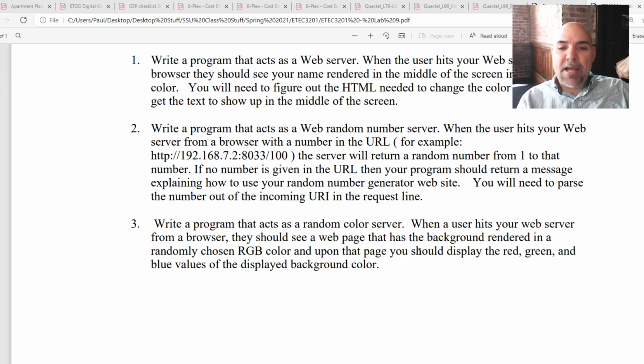And then how do you change the background color of the entire web page? I'll let you look that up and Google that as well.